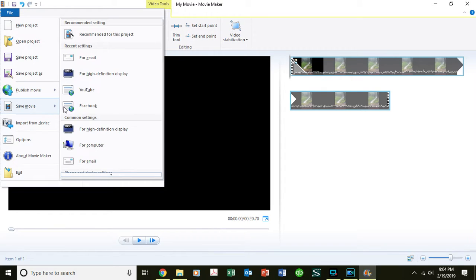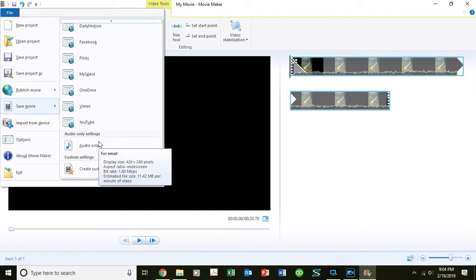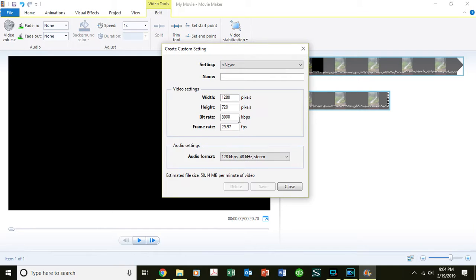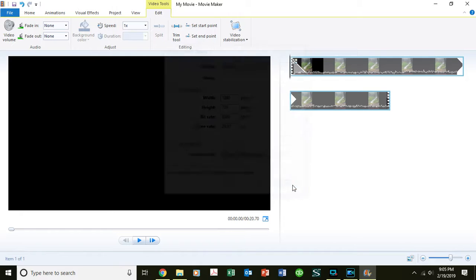Or you can simply save the movie and do your own customized settings, creating custom settings for different kinds of video settings, different frame rates, the bit rate for volume, the quality of the sound, the quality of the video. You can control that, ultimately looking at the file size you're creating here. So it kind of sets that all up for you.